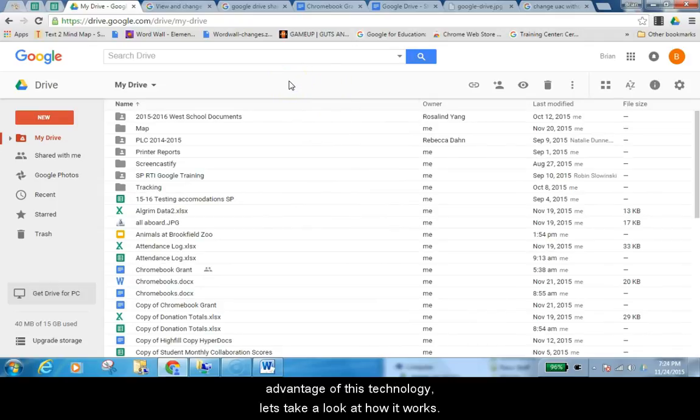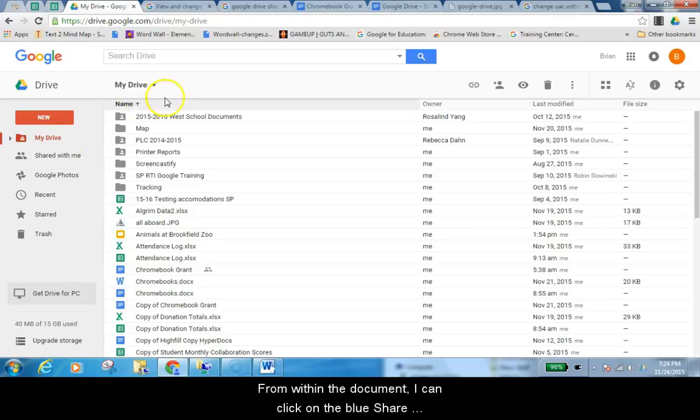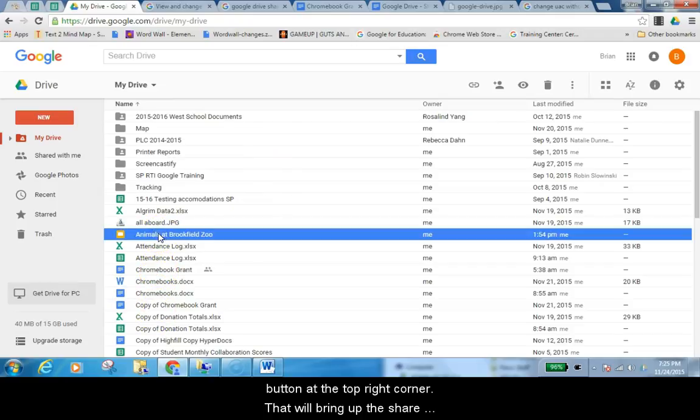Any file that is created directly in My Drive, not inside another folder, is private by default. It is not shared with anyone. There are several ways to view and change your share options. From within the document, I can click on the blue Share button at the top right corner. This will bring up the share settings.